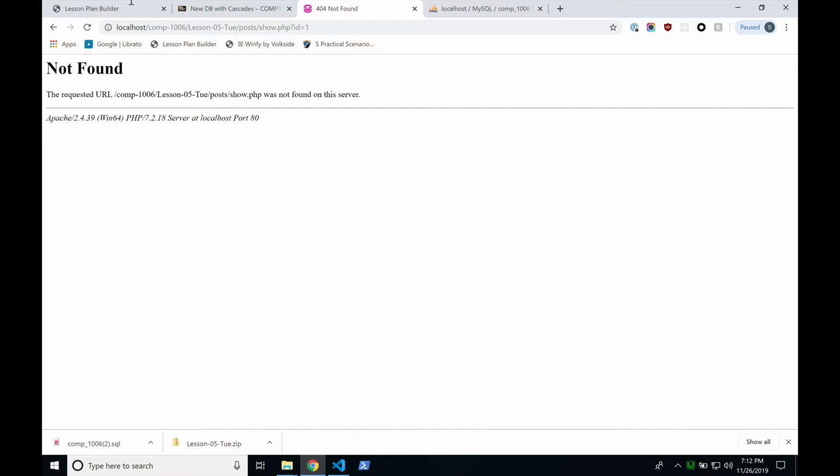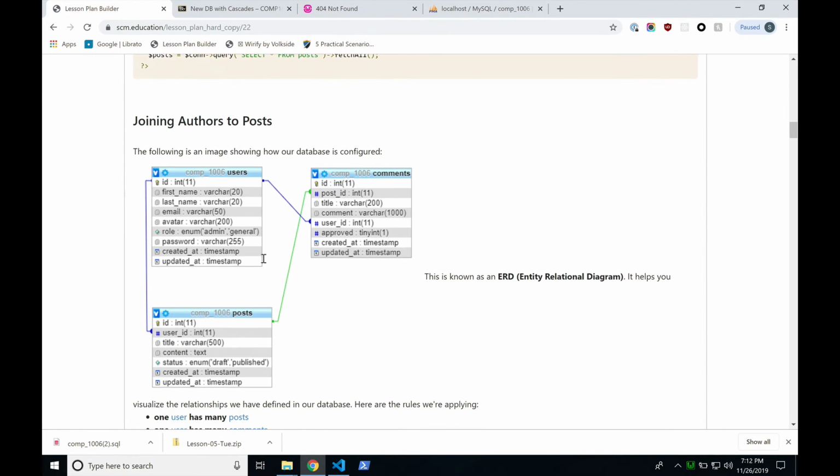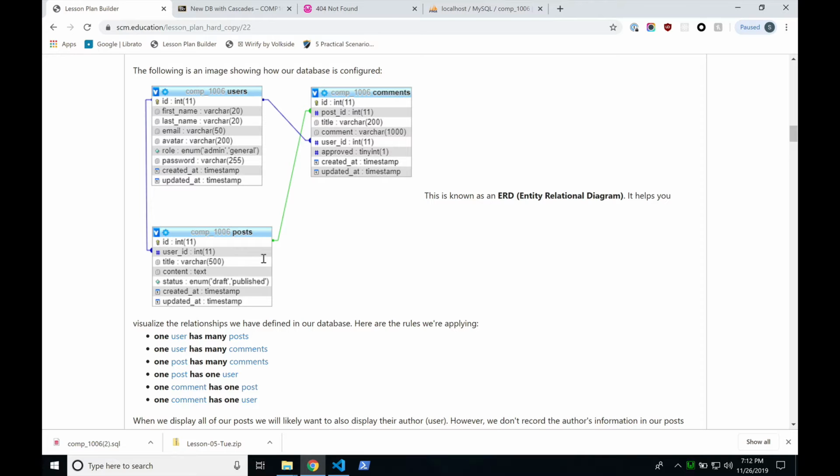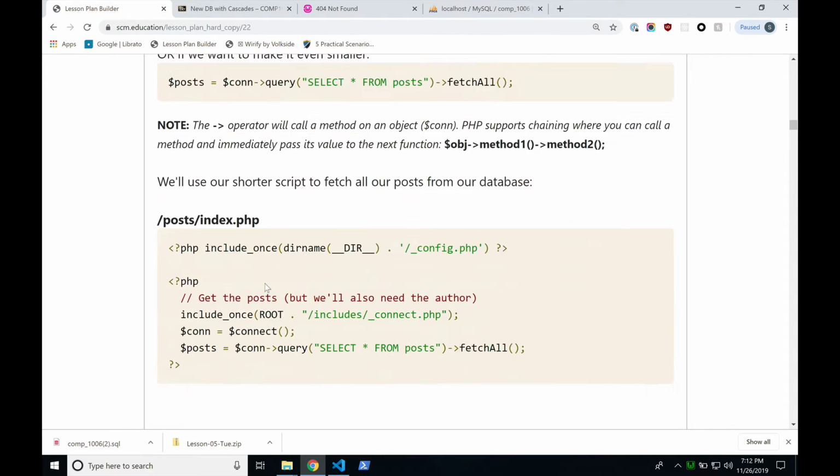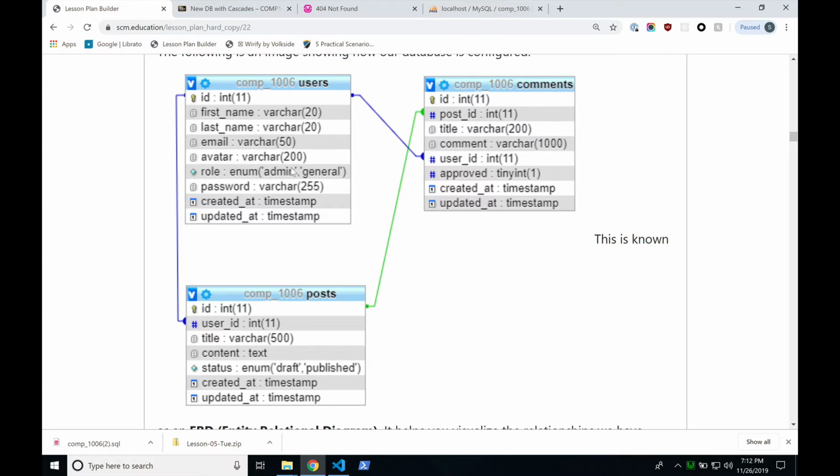We explored this little map. This map here is basically our child-parent relationships. We have our users table, and a user can have many posts or many comments, right? That's a parent-child relationship. A post can have many comments, another parent-child relationship.